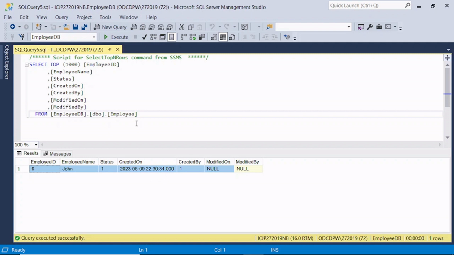So using scaffolding Entity Framework, we can connect easily to the database, and no EDMX file is required for the database first approach.